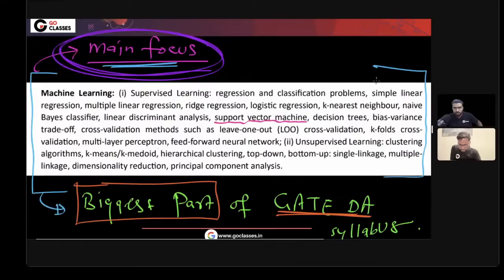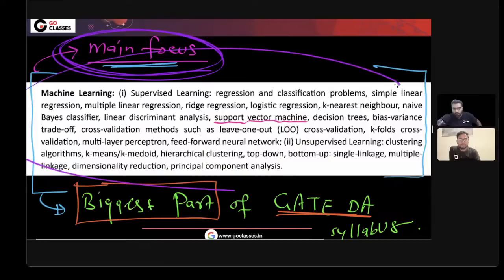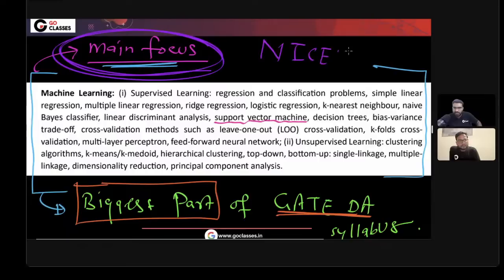This biggest chunk of the GATE DA syllabus, we want to cover very nicely, as I told you. We will be covering it, yes. We want to cover this in a very detailed way, or I can say in a very nice way. You will just love this. You will just see the mathematical things that are happening here, and we are extremely confident about it, that you will love it.